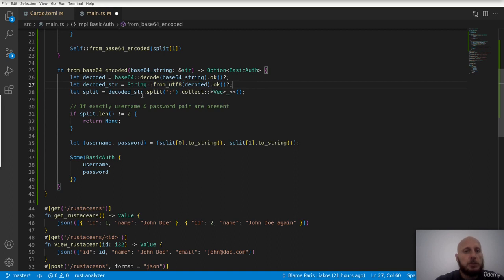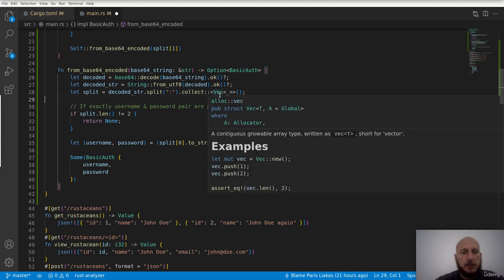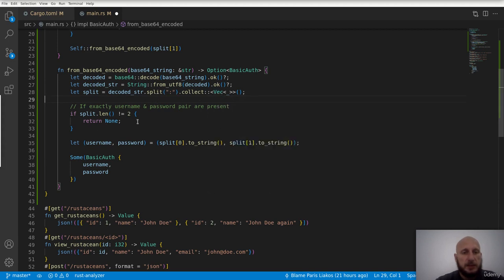If it works, we will move on down here with splitting the string by the colon. Remember, we have username and password separated by a colon in the base64 decoded value. Since we decoded it successfully, now most likely we have a username and password pair, and we try to collect them into a vector. Again, we expect the vector to be exactly the size of 2, since we have username and password. If some of them are missing, then the credentials are not valid, so we will return None here.